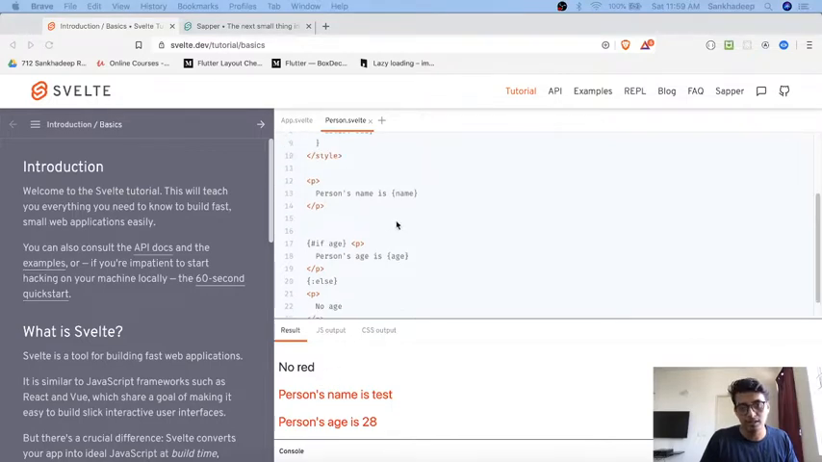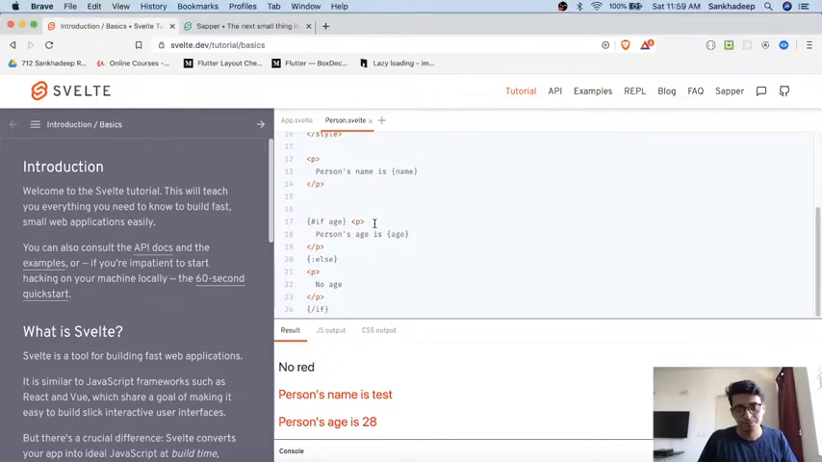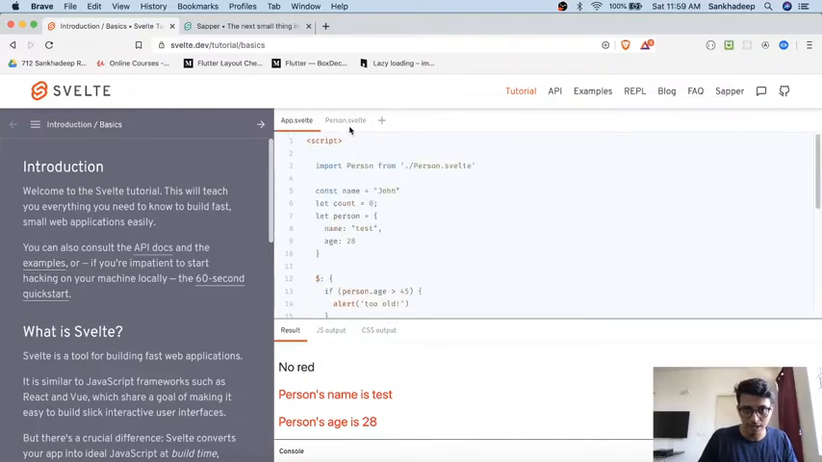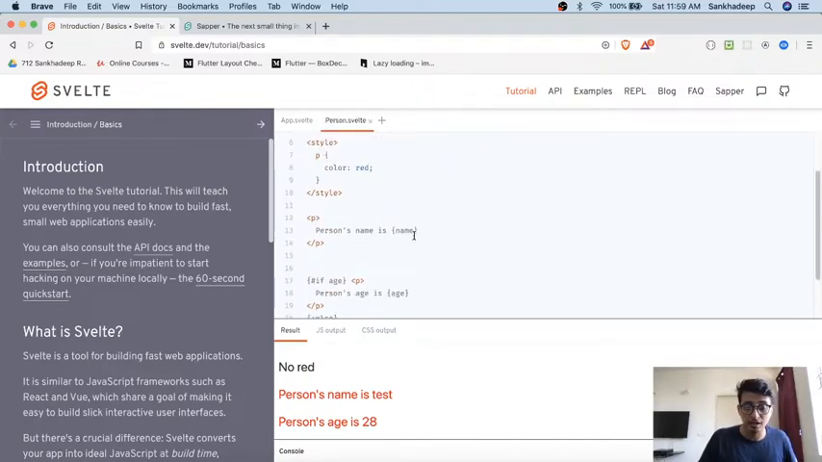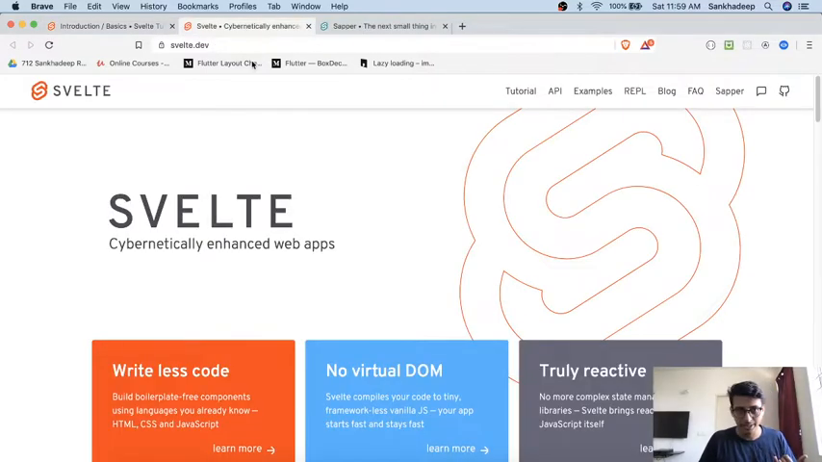Now we'll try to pass a value from person back to app. Okay, now let's see how that goes. For that, we need to dispatch an action from the child component. For that, Svelte provides us with the event dispatcher function. Okay, so this is how it works.